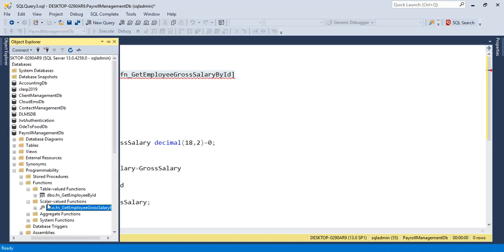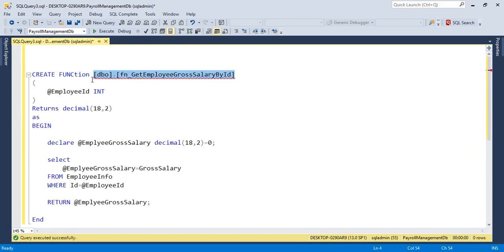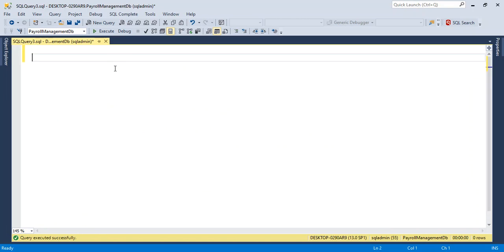We can find it in the scalar valued functions list. Here it is. So now how do we select the function for a scalar value? Select, then the function name, then we need to pass the parameter, because this function expects one parameter for employee ID. Here I just want to give the value 1.